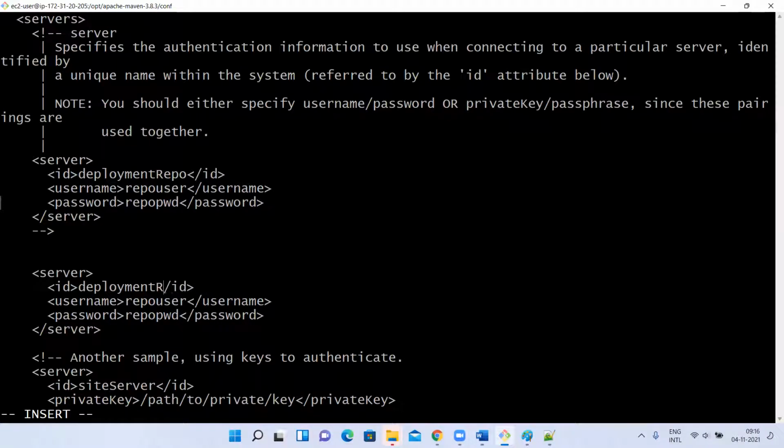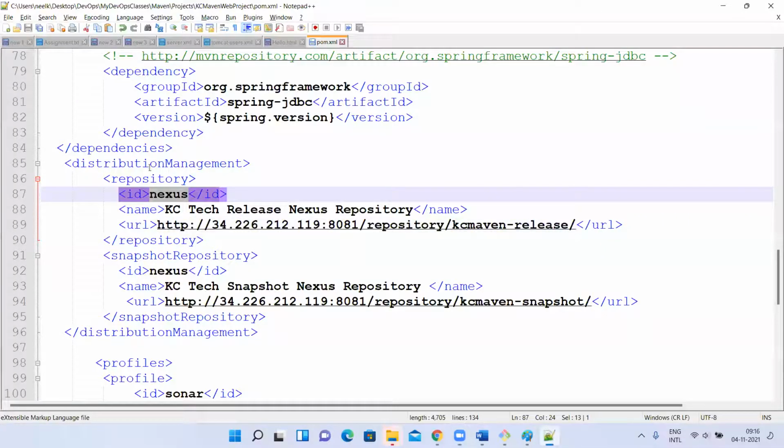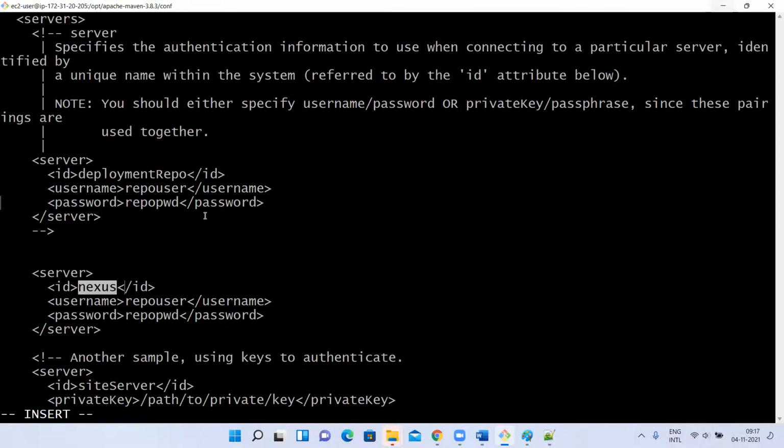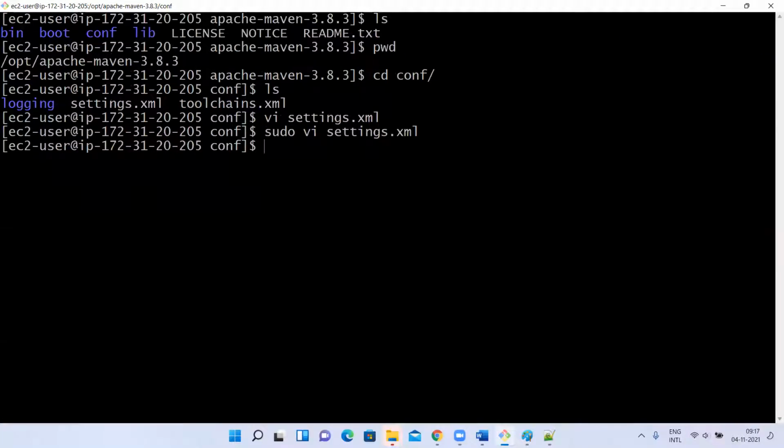If the ID is matching here and there, for that it is going to give the credentials. So the ID in the pom.xml and here are matched, and those credentials will be applied to this repository. Next, what is the username? While logging into Nexus, I have the admin username and password. The same credentials I'm going to provide here as the repository username and repository password. I'm going to save the credentials.